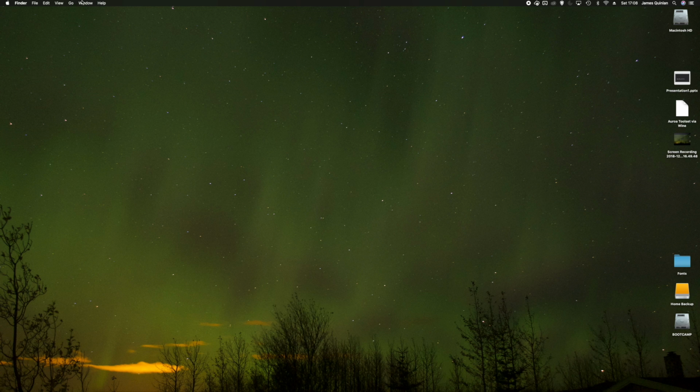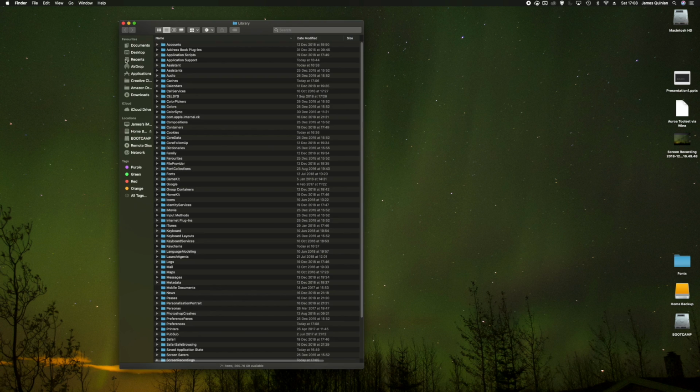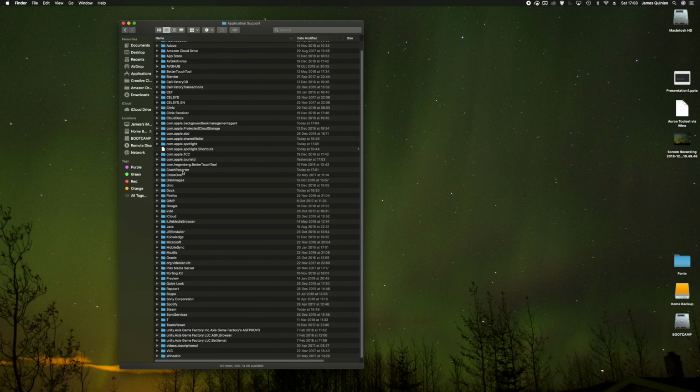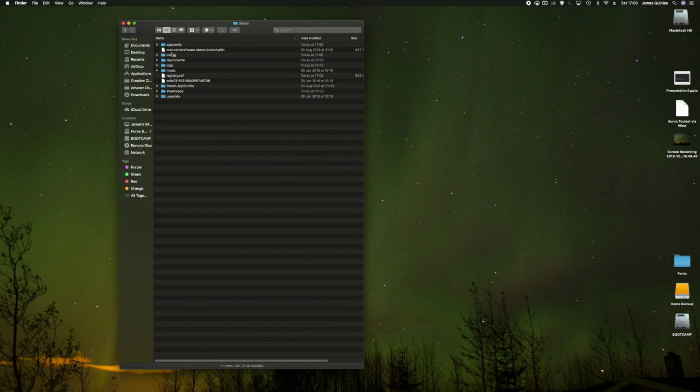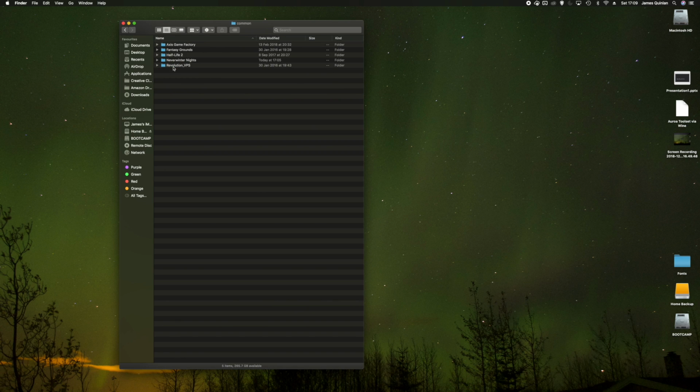And then in the actual Finder, go to Go and hold down Alt, which brings up your library. See there? If I hold Alt, Library appears. Within your library, you need to go to Application Support. Scroll down until you find Steam. In Steam, you need to go to SteamApps and then into the Common folder.